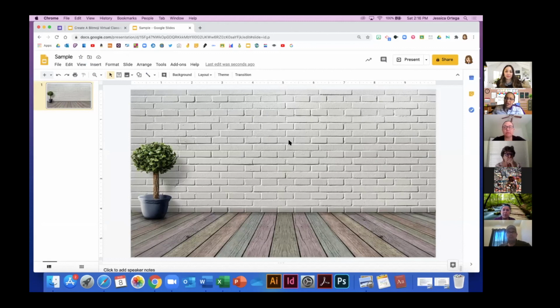So again, here it is. First things first, I need to insert some images. I'm going to show you a couple of ways that we can do so. So I'm going to go ahead and insert an image. Way at the top, it says insert.